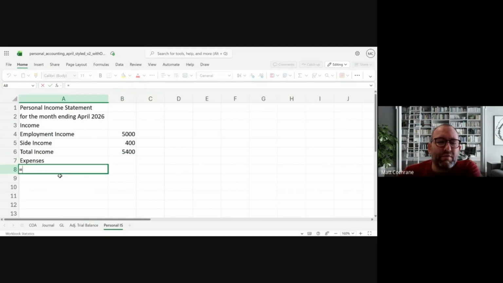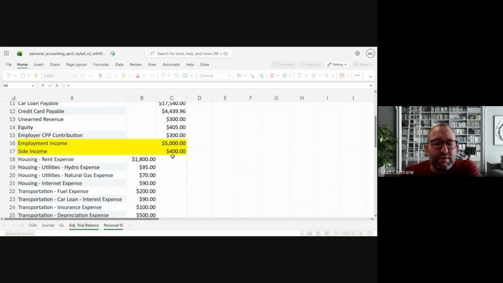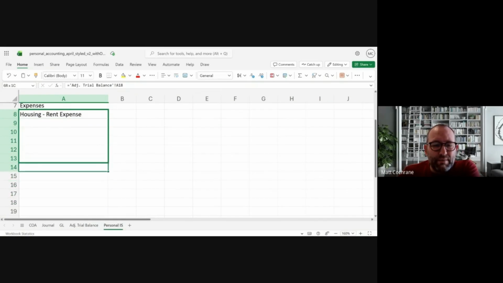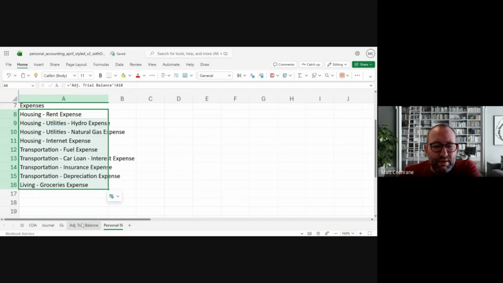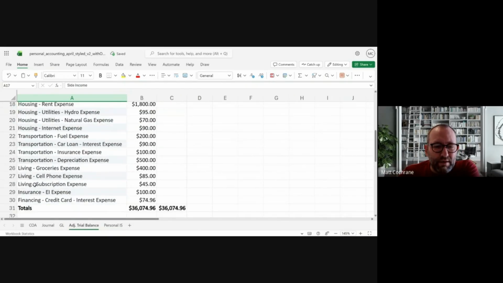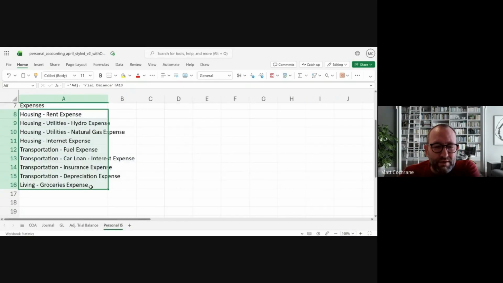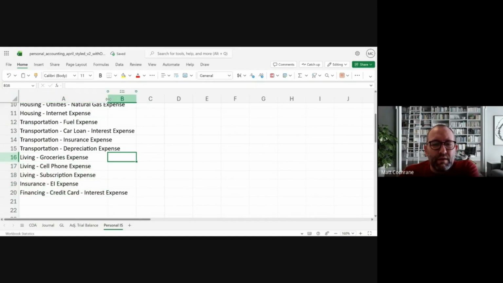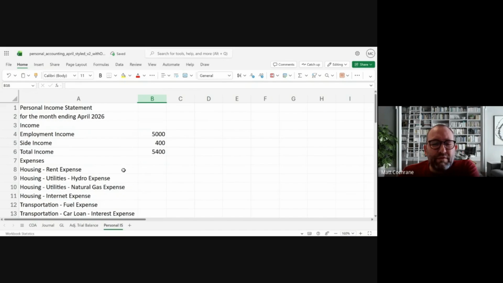Next, we want to do it for our expenses. So again, we're going to grab our first expense here, and then we're going to drag this down. And I'm not sure exactly where it ends. Let's see here. Groceries. So 1, 2, 3, 4 more. So 1, 2, 3, 4. I think maybe one more. Yeah, there we go. Okay, so we've got all of the different values there.